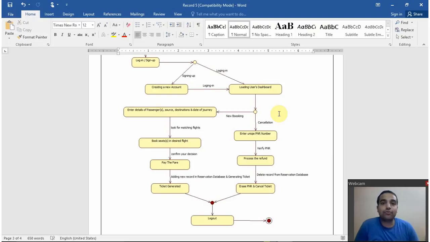To move from the state where the user enters the PNR number to the state where the refund is processed, the transition happens only when the PNR is verified. After verifying the PNR, the refund is processed, and after that, the next transition is carried out when the reservation database is checked and that entry is deleted. Then the next state is where the PNR number is erased or declared invalid, and the ticket is cancelled.